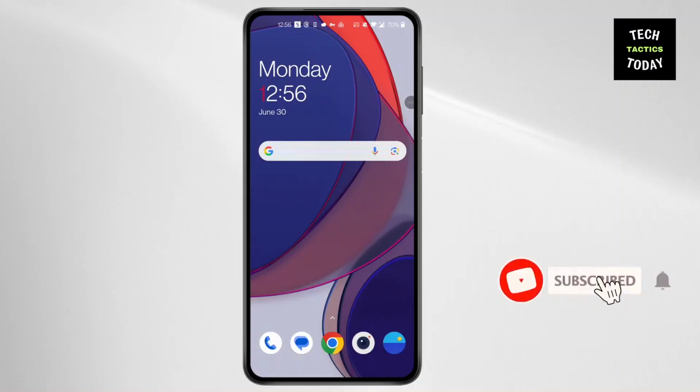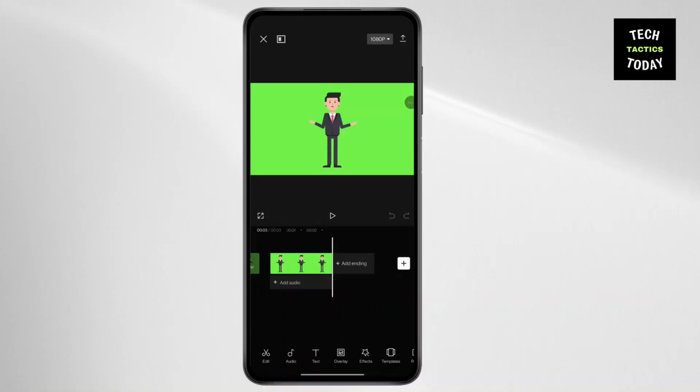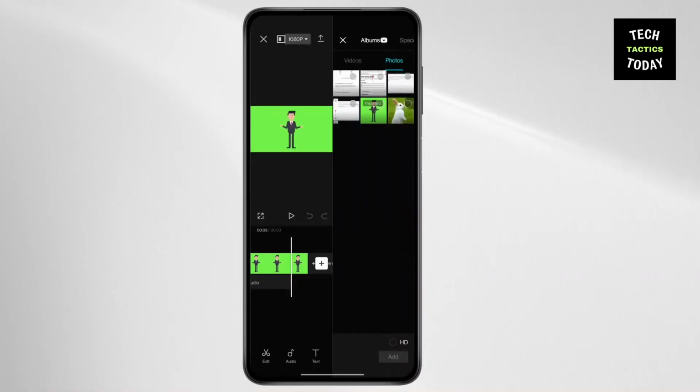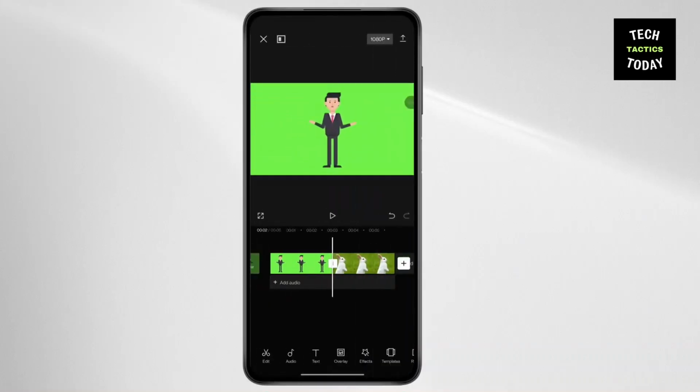First, open CapCut on your device. Import the first video or photo as you want. And to add another, click on the plus button, which is in the white square. Then select the photo or video and press on Add at the bottom right. Then your picture or video will be added.